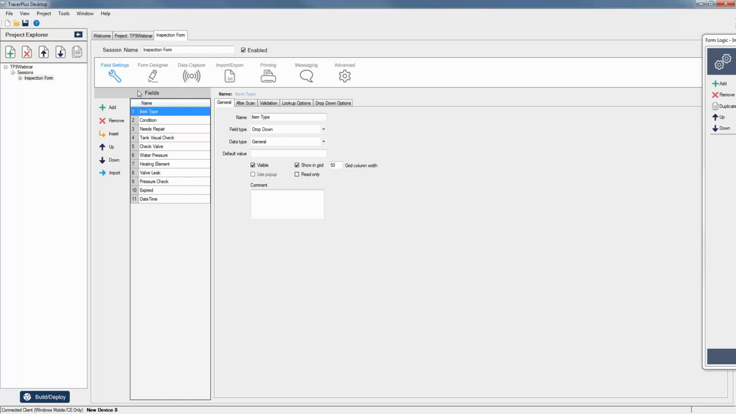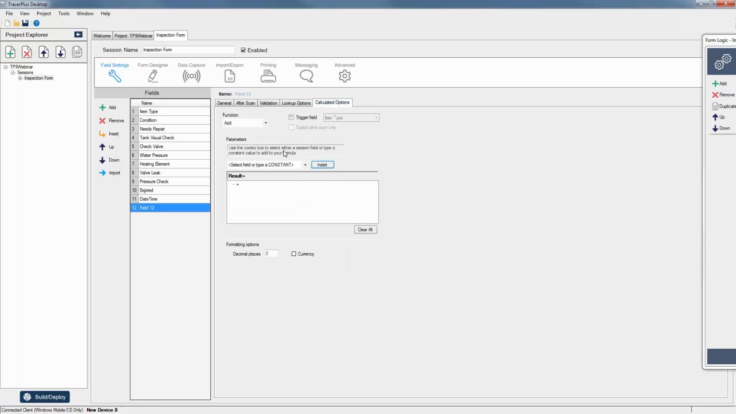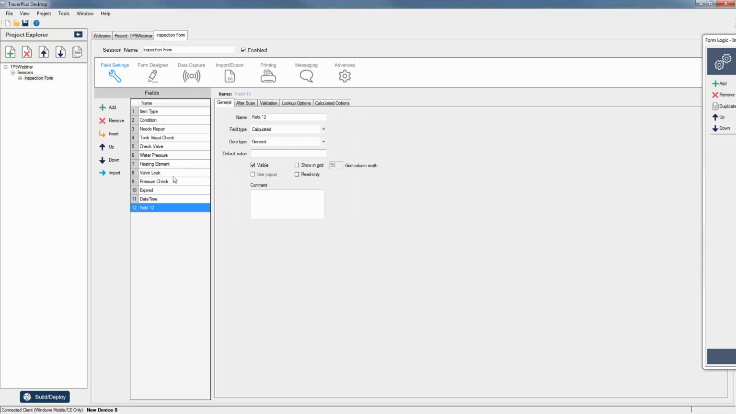Also, if you go to a calculated field, let me add one here. You can use the Calculated Options tab to add or subtract date time fields. It's set up the same way that any other formula is configured in TracerPlus, like adding two fields together. In this case, if you pick two date time fields that you may already have on your form, it'll do an elapsed time or it will add time to that date field. So you can do the date time math.